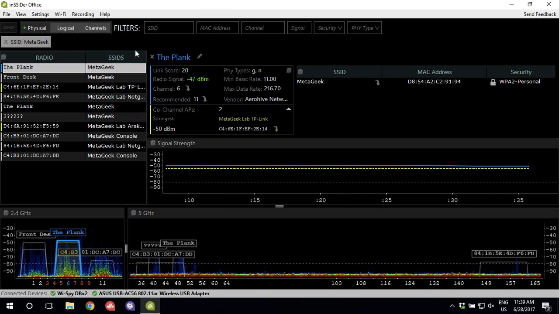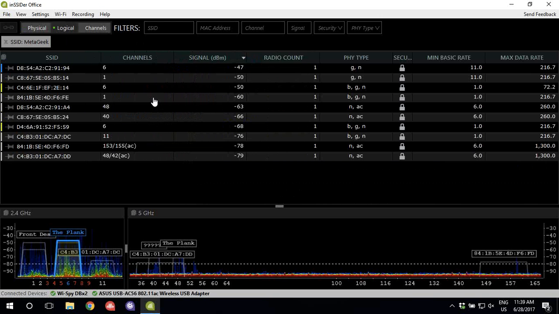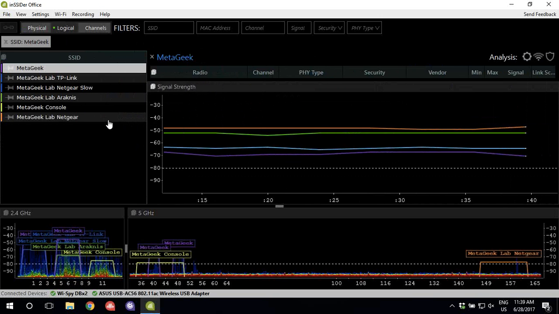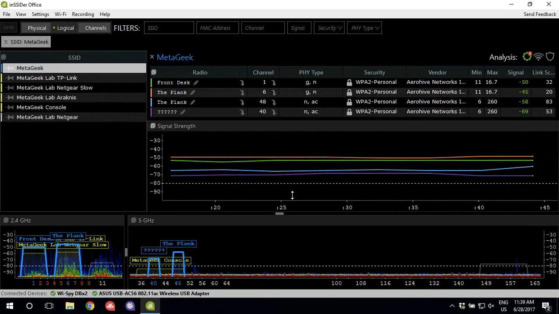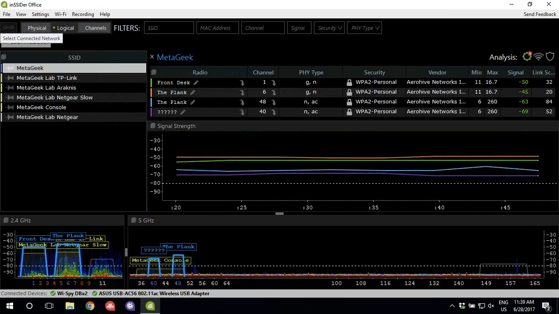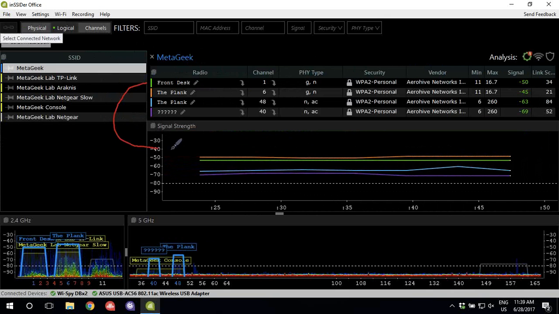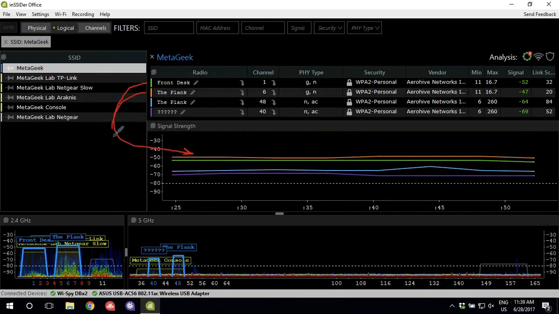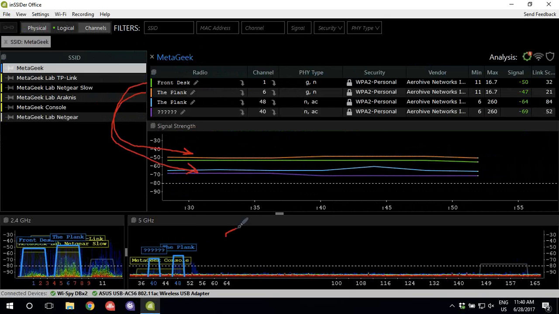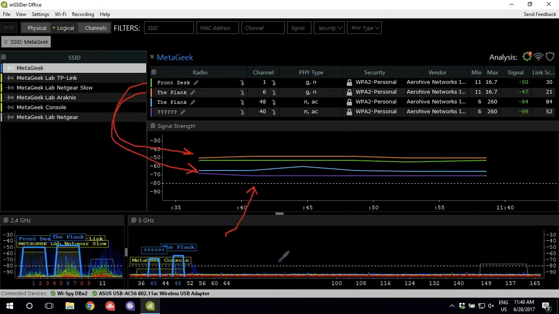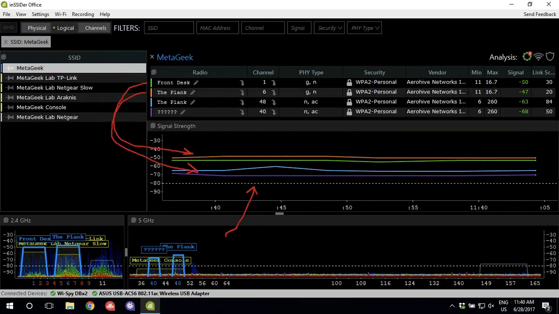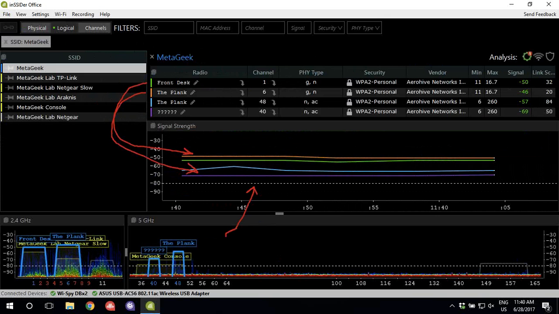The next thing you might need to do is check for coverage. If you go to logical mode and select your network, you're going to get a signal strength graph for each one of your access point radios. You can see the colors are each tied to a specific signal strength line here. The next thing you can see is we have a signal strength threshold. If you decide what signal strength you want to achieve on your network, you can set a threshold, and then you can simply walk around and make sure that your signal strength lines stay above the threshold.